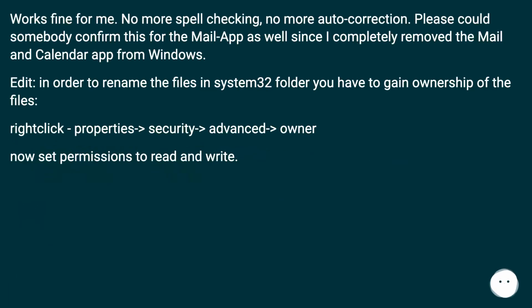Works fine for me. No more spell checking, no more autocorrection. Please could somebody confirm this for the Mail app as well, since I completely removed the Mail and Calendar app from Windows. Edit: in order to rename the files in the System32 folder, you have to gain ownership of the files. Right-click, Properties, Security, Advanced, Owner. Now set permissions to read and write.